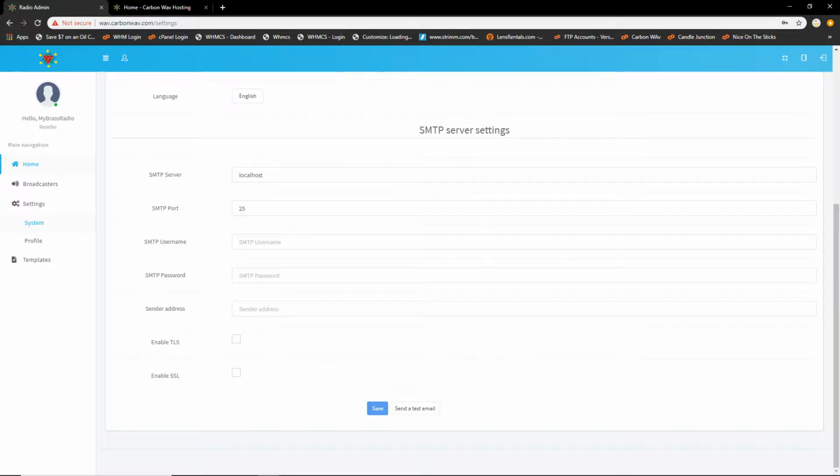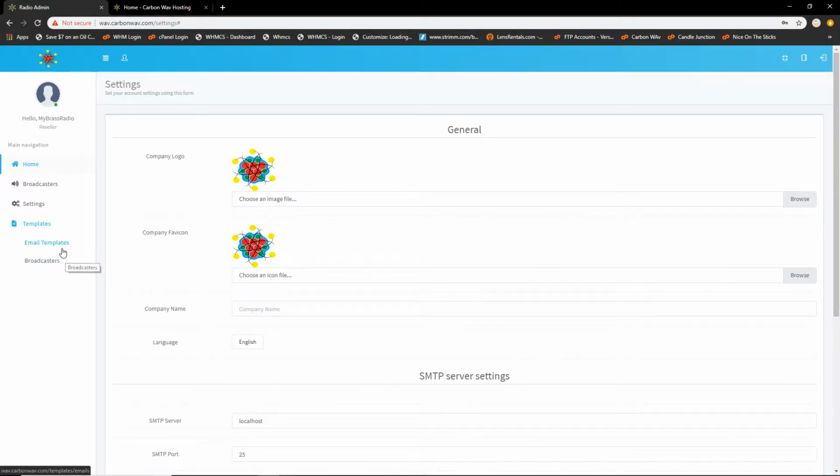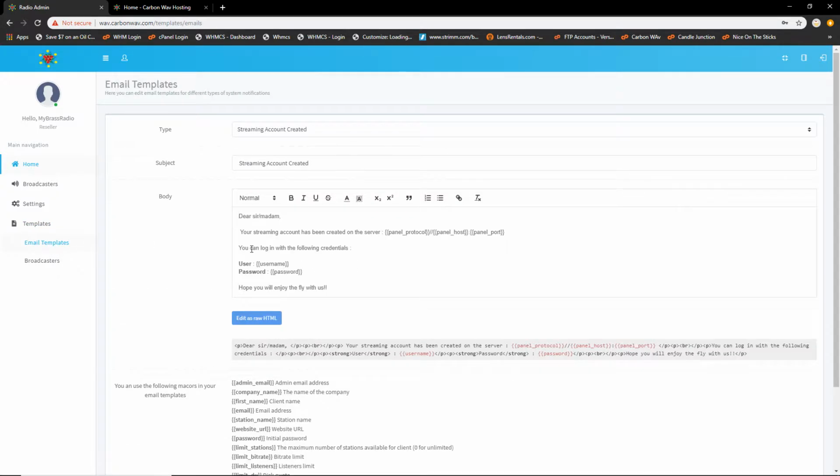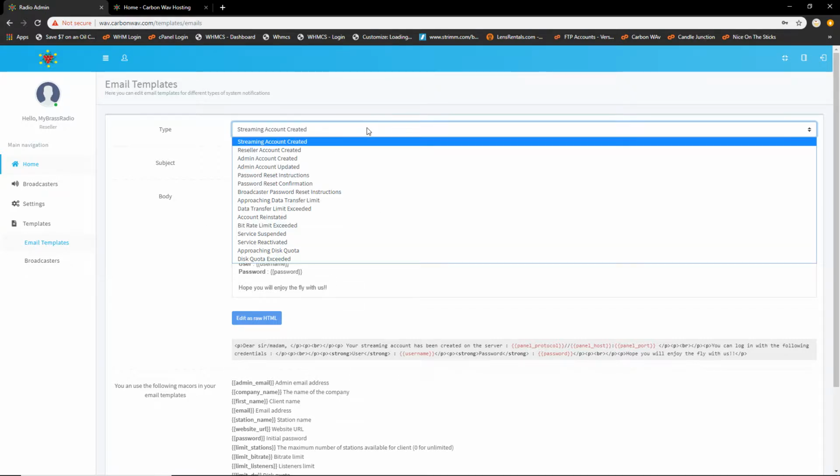So the next thing we're going to look at is templates. Templates here, we're going to go down to templates and go down to email templates. Email templates let you control what emails are sent out to your consumers and give them certain pieces of information. The first thing you're going to select is the type of email you would like to send. You will copy and paste this information and send this off to your consumers.